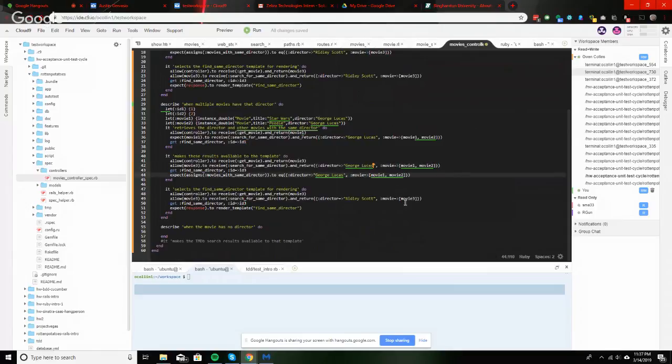So you're just going to edit it to be movie 1. And a lot of this stuff is just going to be the same as what you have above. Do the sensible thing. Allow controller to receive get movie, return movie 1, allow movie 1 to receive search for same director, return director. Yeah, okay, good. Find same director, ID 1, expect assign movie sent to equal director. Yeah, okay, that looks good.